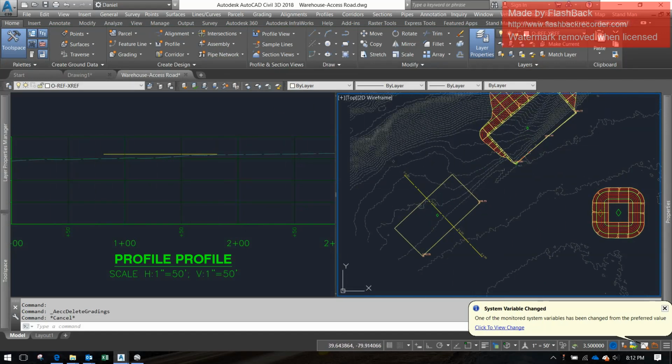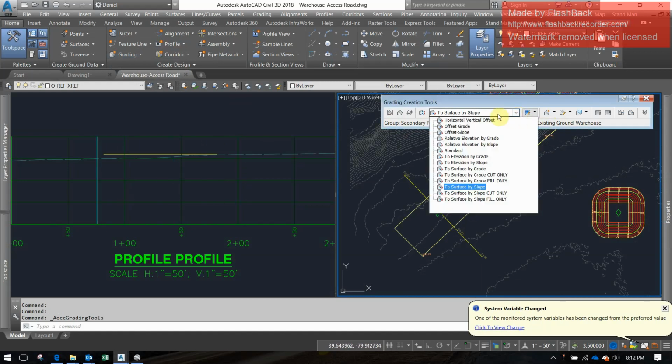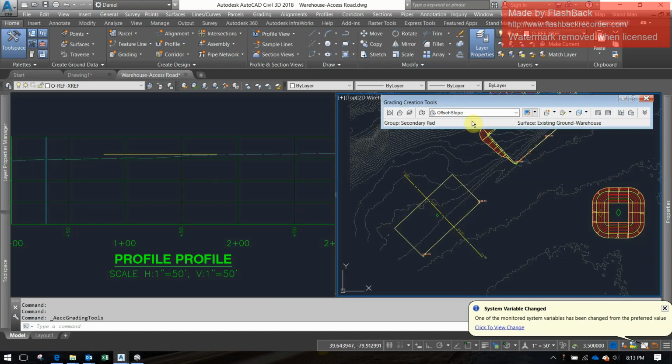So now I need to get my grading creation toolbar back. So I'm just going to go to grading and grading creation tools. You'll see that all the defaults were set by last time, except this time I'm going to change my grading style. I don't want to change to surface by slope since I want to create a berm. I'm going to do something like an offset slope, let's say. So offset slope, you'll see what it allows me to do. But it allows me to grade differently.